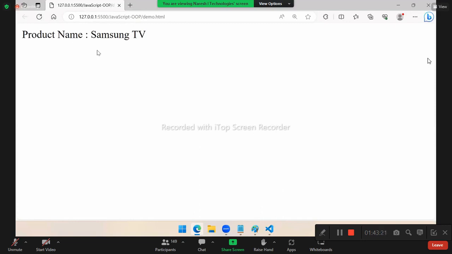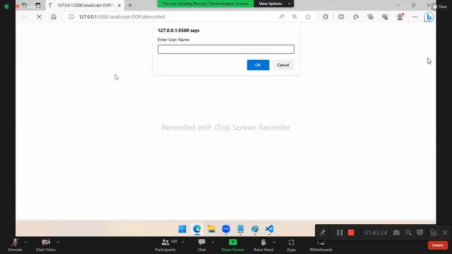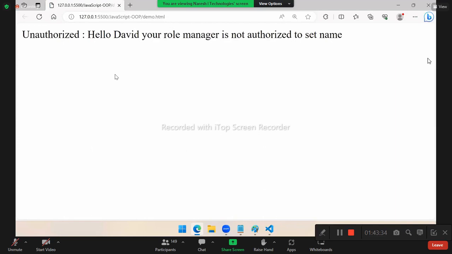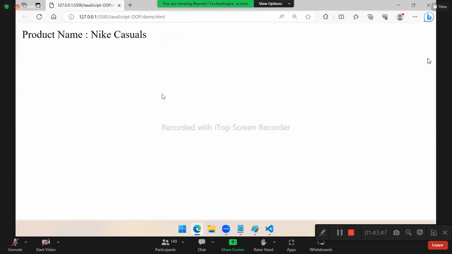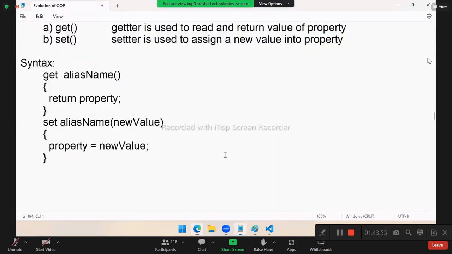And how do you control the properties? By using this, you can enter a name, some name, and you entered some role, manager, casual, something like this. Your role manager is not authorized. Only the person role, any person, is allowed to store. That's how it is going to handle the values. That is the basic concept of properties and accessors.